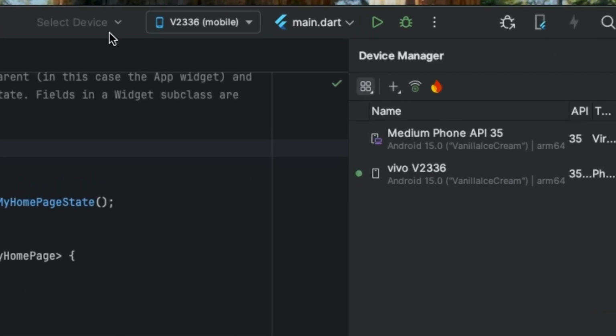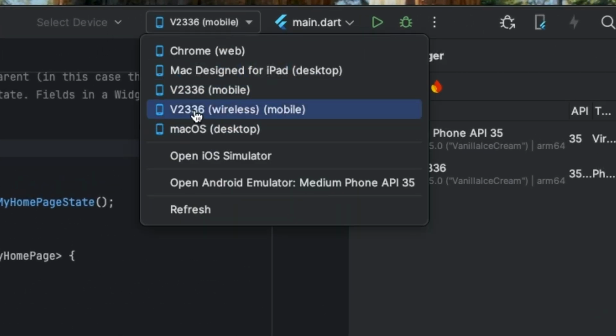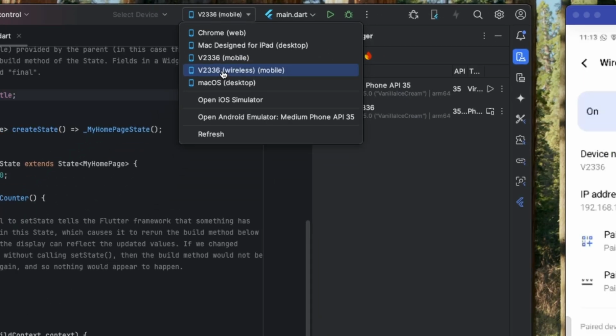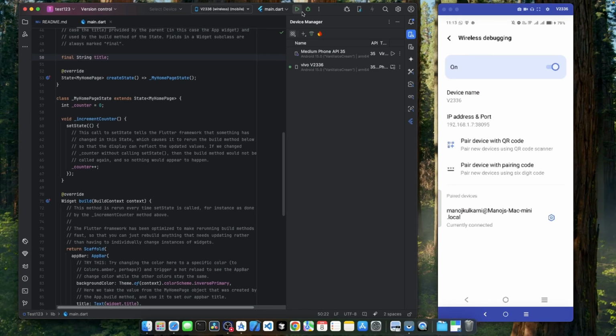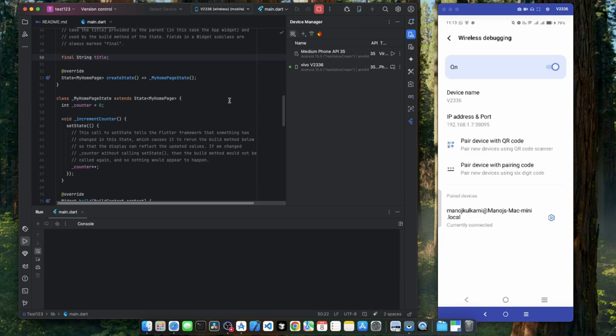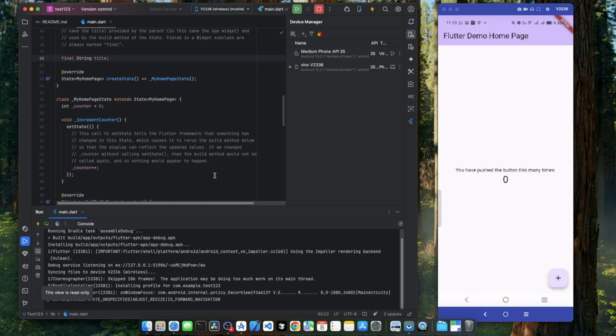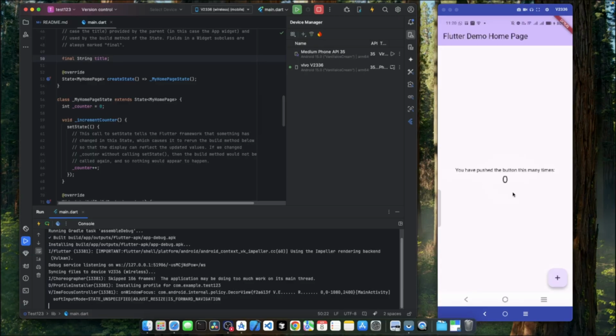And now if I go to the select device, I can see the device is connected wirelessly. I have also connected my device using the USB cable. So because of that, it's showing twice in the select device list. So let's click on this wireless option. And now I can click on this play icon and deploy the application on my Android device wirelessly. And as we can see, our application has been deployed to our Android device wirelessly.